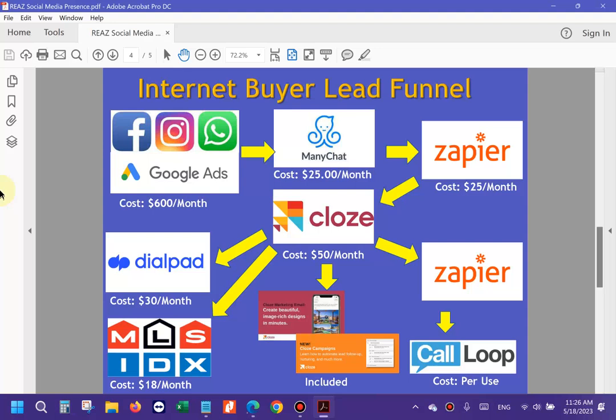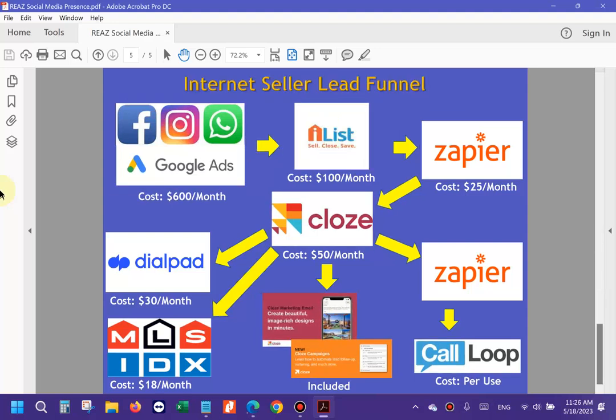This is what an internet buyer lead funnel looks like. This is what an internet seller lead funnel looks like, right? This is what a funnel looks like. You have to have systems in place that once the lead comes in, you're going to have to activate those systems. Those automated systems are continuously following up on those people that you have, right? And that's what's important.